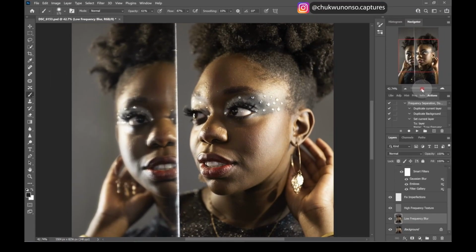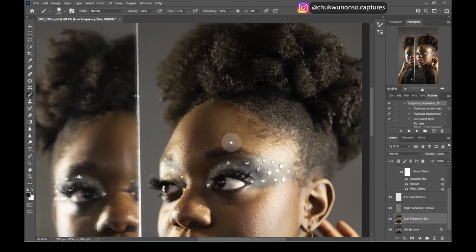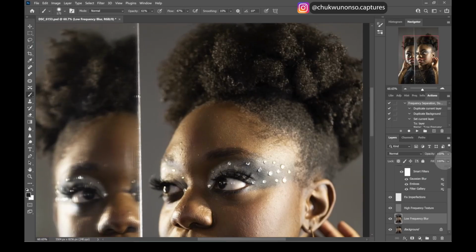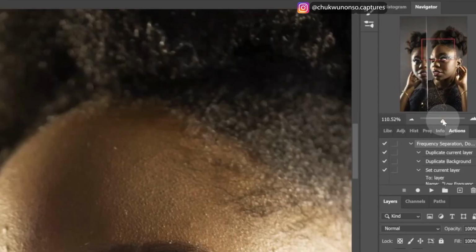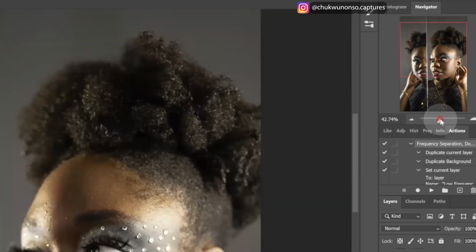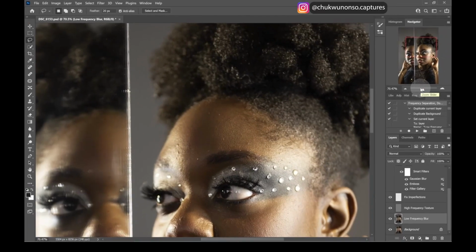And what I'm going to do is hold down spacebar, and then a hand comes up, and you can just move it around, right? And so what I'm going to do is come up here and grab the lasso tool. Let me zoom in a little bit. Another way to zoom in is to hit Control or Command on the Mac, and then the plus button.